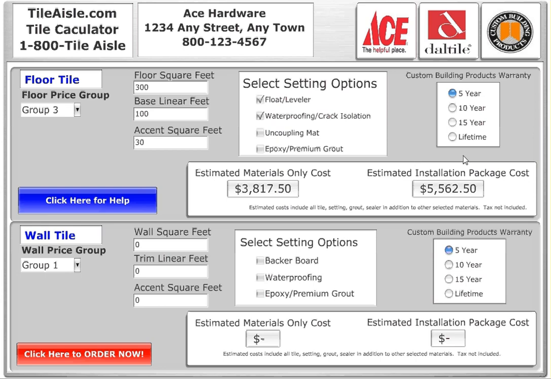Then the last step in using the calculator is the Custom Building Products warranty. Now, as you move up in their setting and grout materials systems, they can offer you a longer and longer warranty that comes directly from Custom Building Products. So as long as the job is completed and installed correctly, if there's ever a failure in materials, they'll replace the system for you.